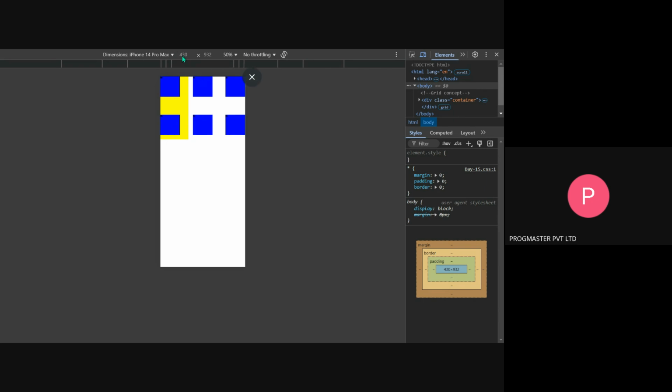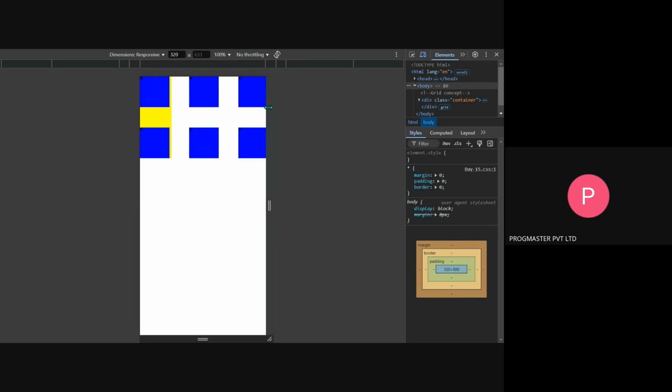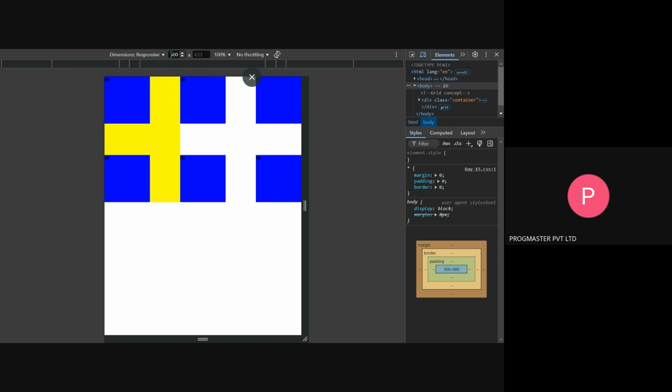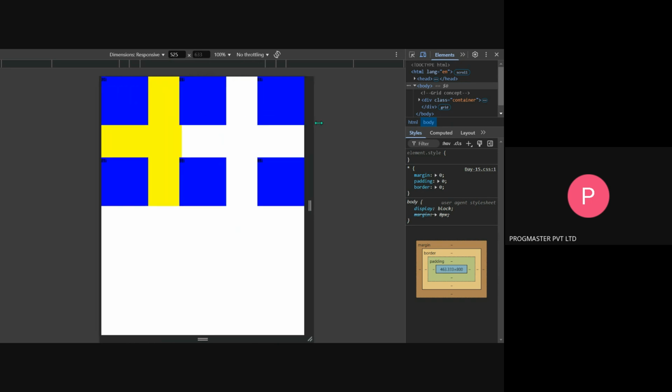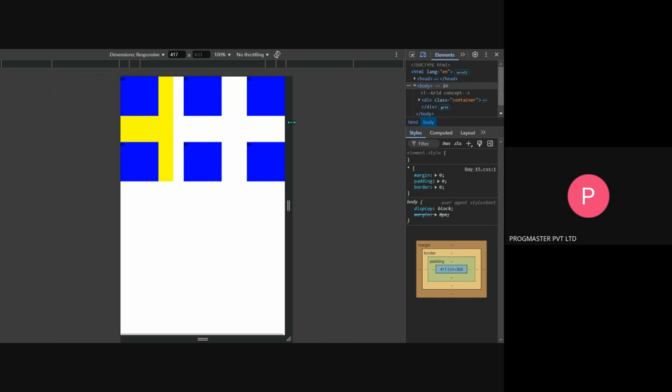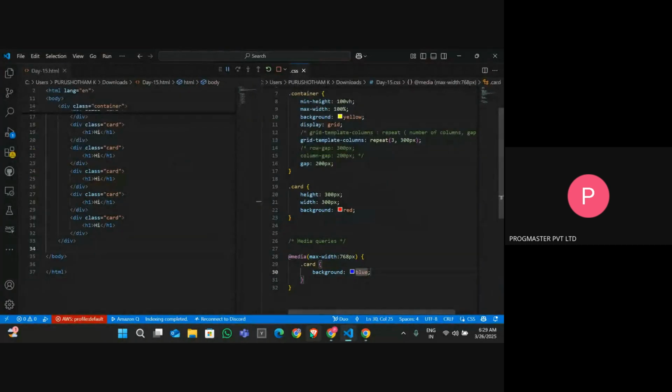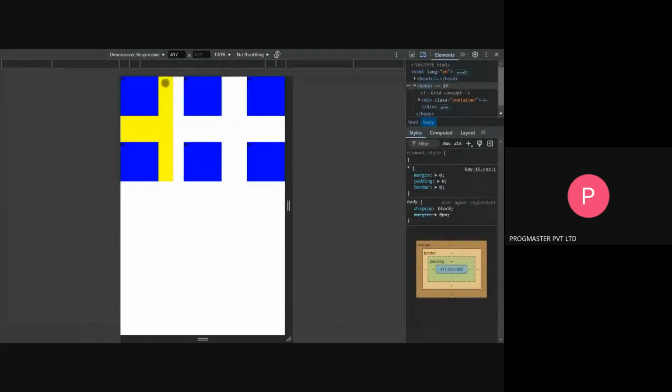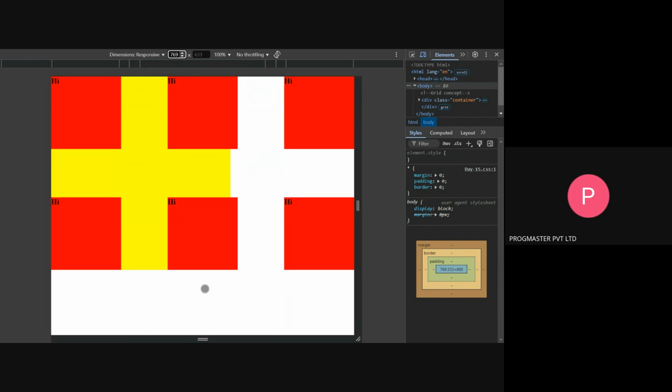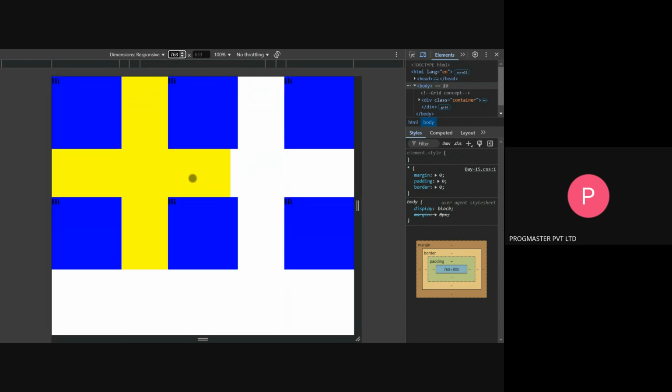For example, observe here, it is 320 pixels. The mobile is 320 pixels, right? Observe here, the number is increasing, now it is at 500. Assume here I mentioned 768 pixels. So I'm going to change the number 768 to 769, and it will become red. If I mention 768, automatically it will become blue.